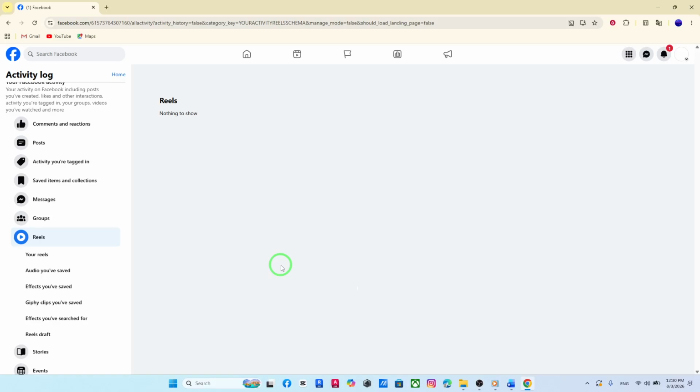So again, the full path is: open Facebook web, click your profile photo at the top right, go to Settings and Privacy, open Activity Log, choose your Facebook activity, click Reels, and then enter your reels. That's it. Now you know how to find all your reels on Facebook web on PC after the new update.